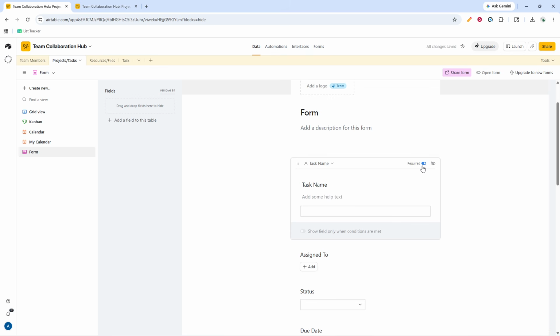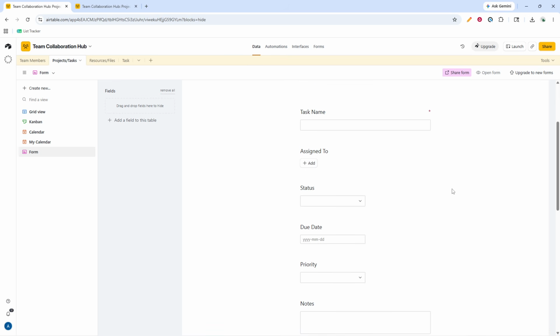Keep an eye on field types too. Using a single select for fixed choices or a date field for scheduling will keep your data clean and consistent.